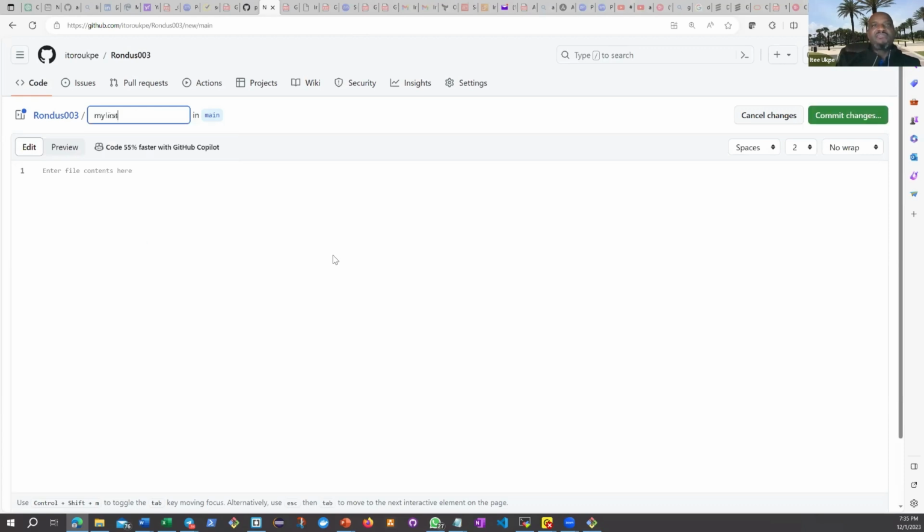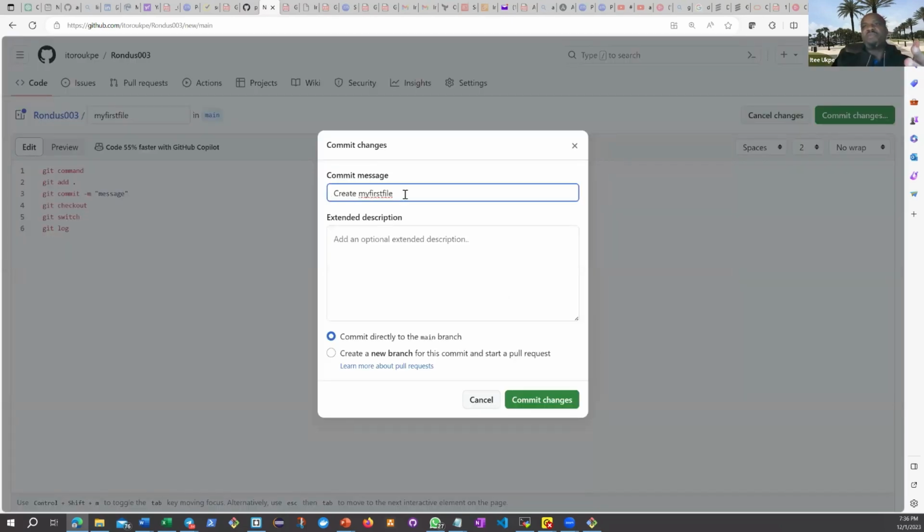My first file, right? And like we did the other one, maybe you want to write some git commands, right? For example, git add, git commit -m and then your message. You put your message there, git checkout, git switch, right? And so on and so forth. Git log, right? Those are your commands. If you want to keep your information in there, once you do that, you can commit the changes. Write a commit statement here, whatever commit statement you want, right?